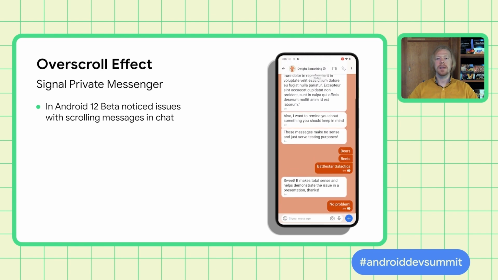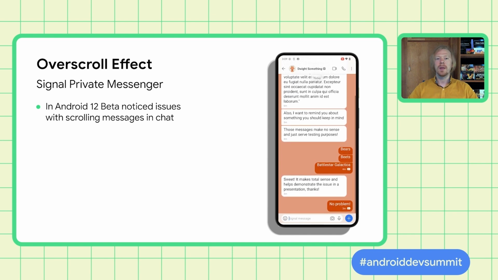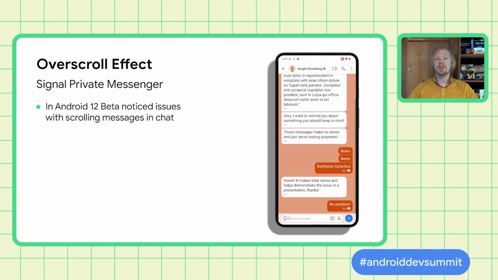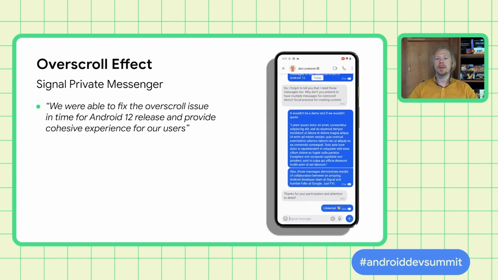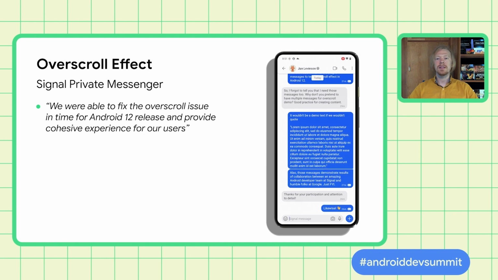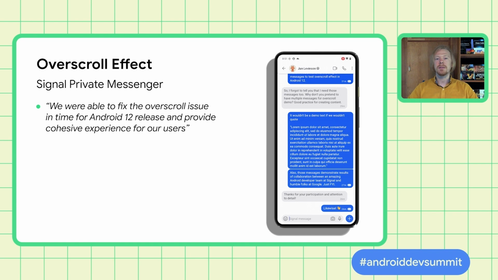Whenever the contents are laid out or scrolled, the Signal app would build a list of the projections of message bubbles on the screen. Then the app would use those projections to create a mask to apply to a given gradient or solid colors. The engineering team was quick to come up with a solution using RecyclerView item decoration. Fixing the overscroll issue early let the Signal app deliver the experience people expect on the newer devices without compromising performance.